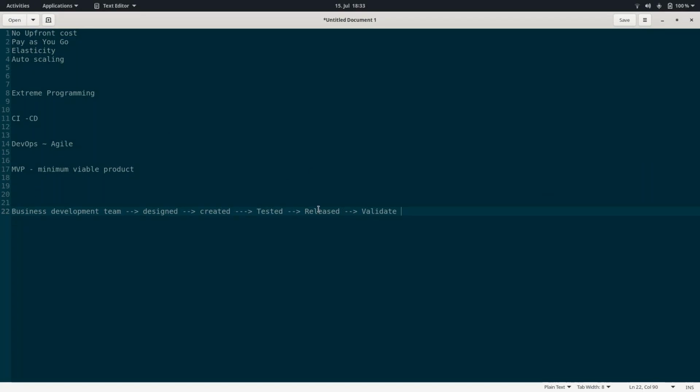This has to be shortened, meaning you don't skip the phases, but from here to here, it should not take weeks and months. It should happen in a few days. Okay, that is what shortening the development life cycle means. But while doing this, you should not compromise on quality. Quality should be maintained, right? That's what DevOps is all about.